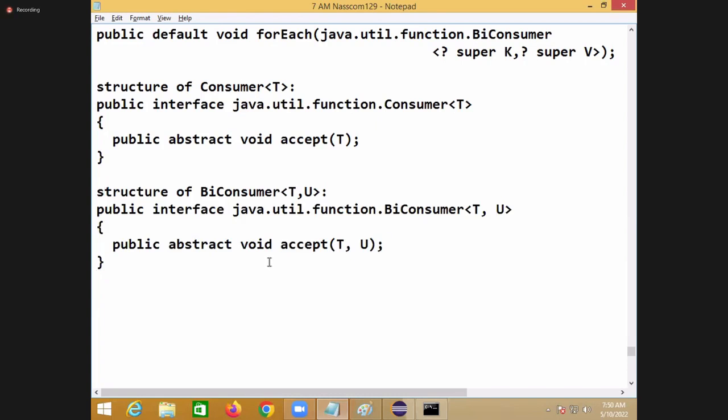These two interfaces were introduced in Java 8. They belong to the Java 8 version actually. Both are from Java 8.